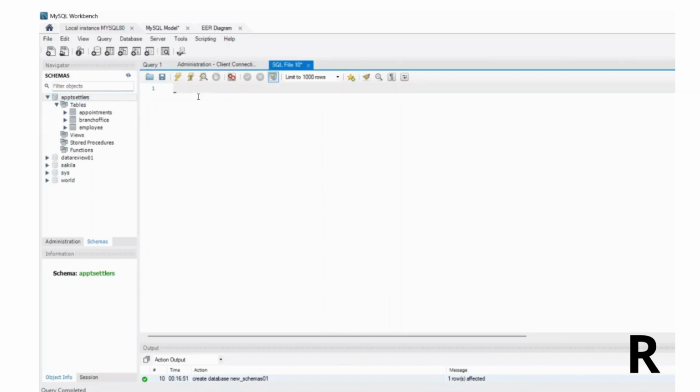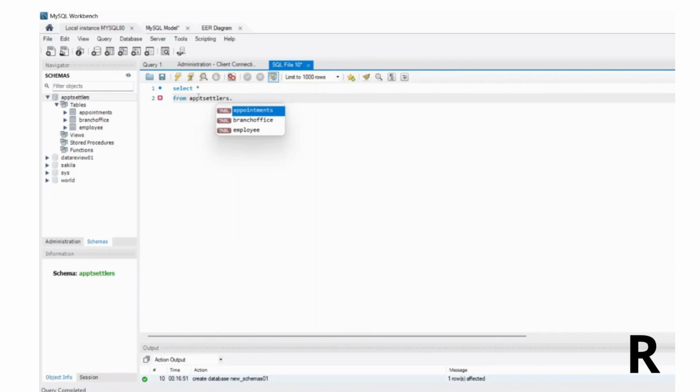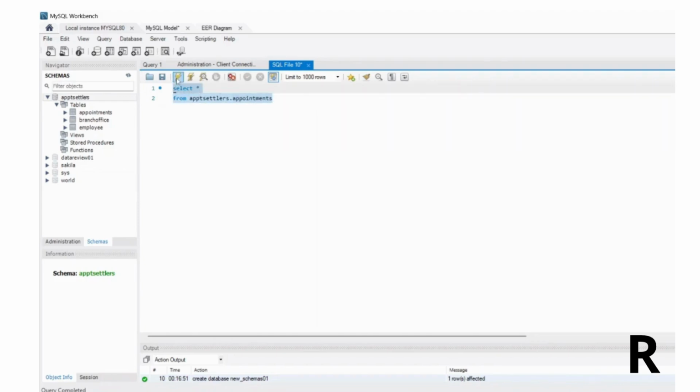So let's say I select everything from. The first thing I need to do is specify which database I'm working on, which is the appointment status, and I put a dot. Now I can select the tables that are available in it. I got the appointments, and now I can run this. Just quick run this.